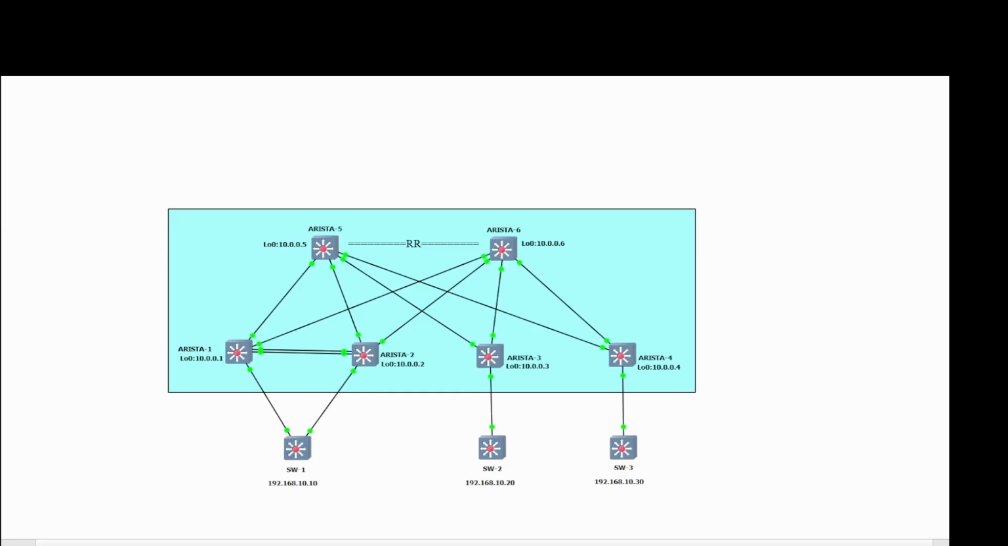For our lab, like we see, we have 6 Arista switches, Arista 1 through 6, where Arista 1, 2, 3, and 4 are our leaf switches, and Arista 5 and 6 are our spine switches. They will be configured as route reflectors going forward when we go over the BGP EVPN flavor of VXLAN. In our topology, Arista 1 and 2 are configured in an MLAG pair, so they are running MLAG. The loopback IPs of the Aristas are 10.0.0.1 for Arista 1, going up to 10.0.0.6 for Arista 6.